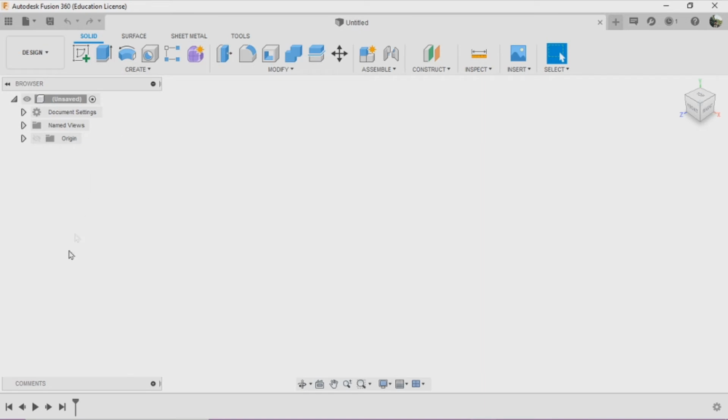And at the bottom of the Fusion 360 interface, the timeline bar is given. In that, we can see the parts, and we can see the commands which are used in creating a part.